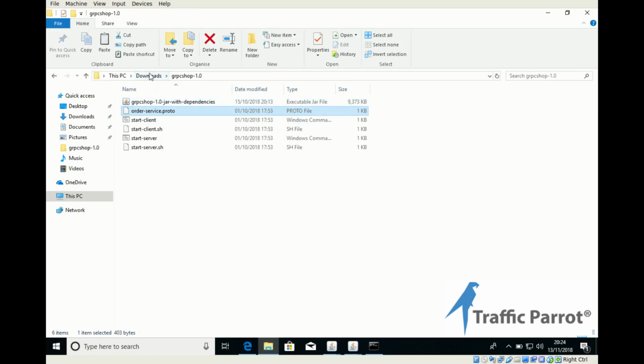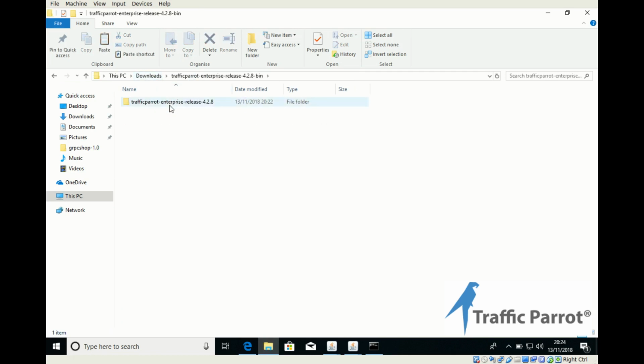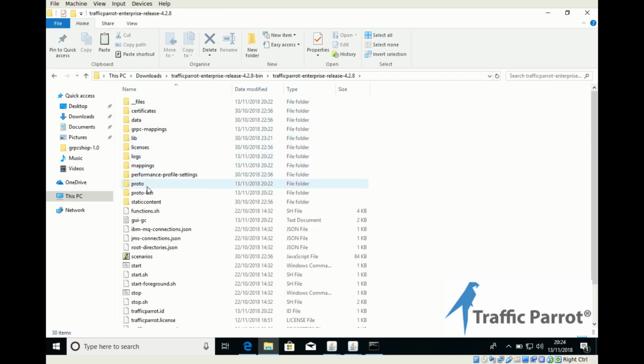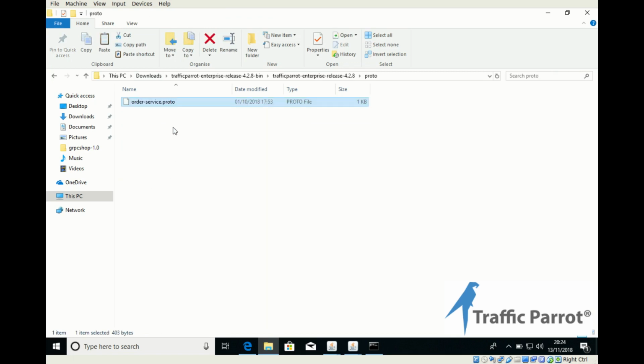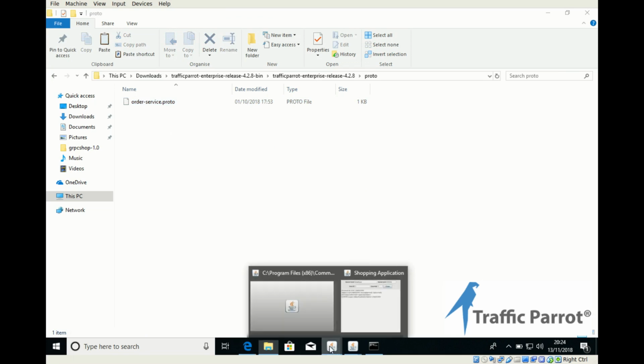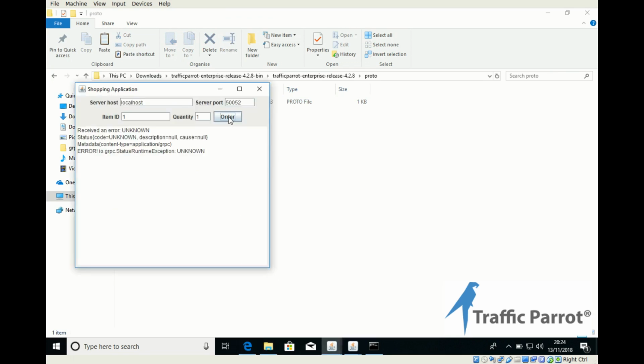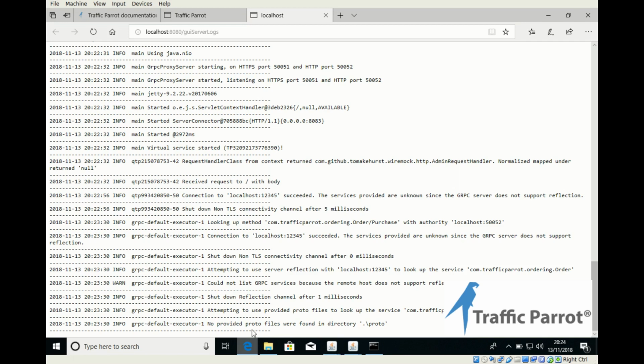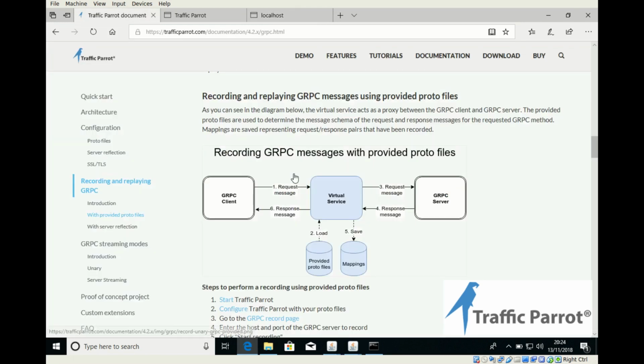So I'm going to copy that file to the Traffic Parrot proto directory. And this is the gRPC proto file that defines the service. So right now, if I send this order again, I get a successful response. What this means is Traffic Parrot has proxied the request message, and then proxied the response message, and recorded a mapping here.